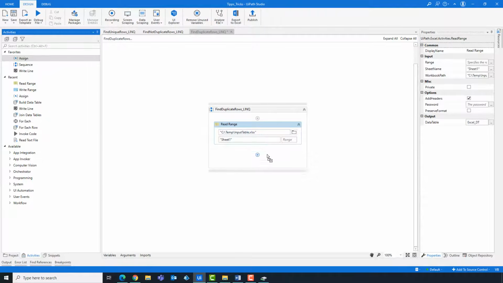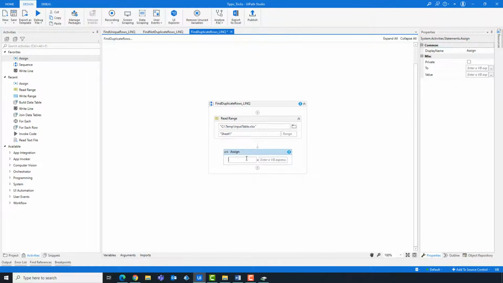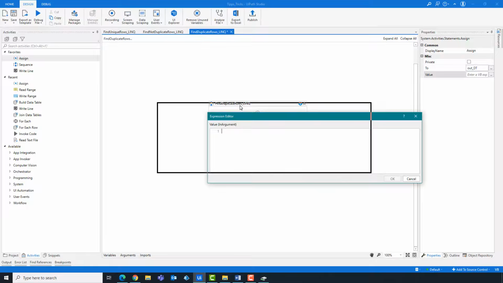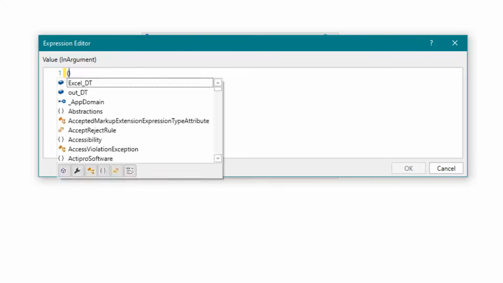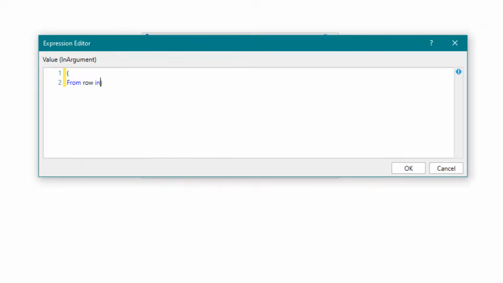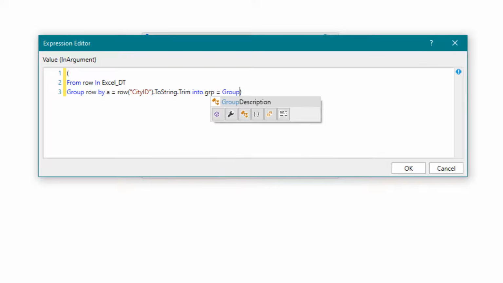Add an assign activity to write the query. The query is also the same as in the last two examples. The only difference is the condition. Here we want to get the rows, where the group is bigger than 1.